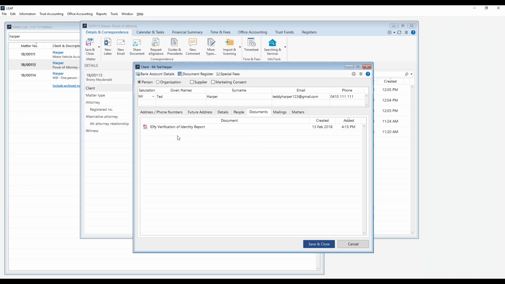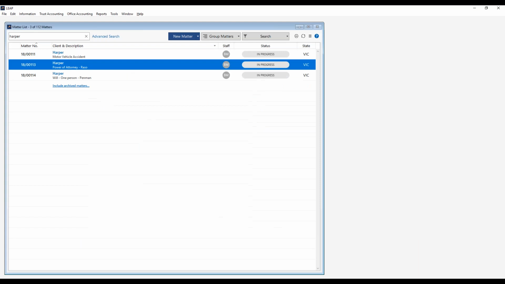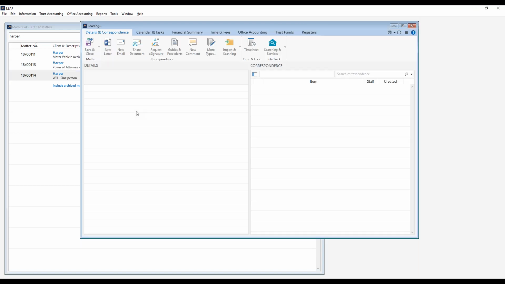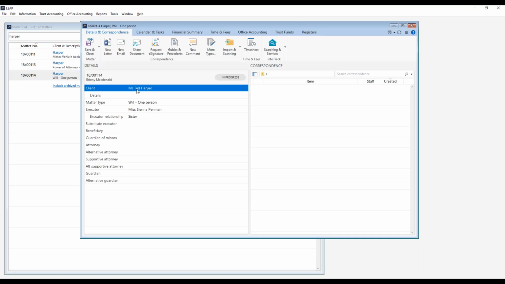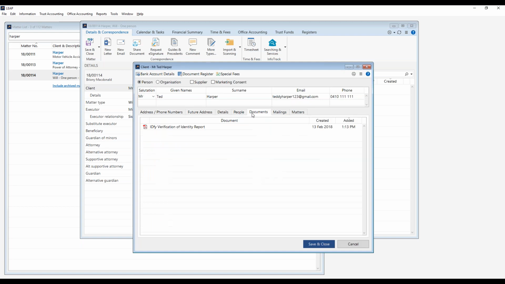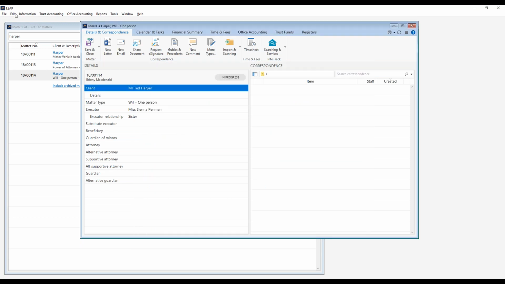So there you have that. That IDFI verification of identity report is saved to Ted's card. If I save and close out of the matter and go into another of Ted Harper's matters, double click on his card, as you can see, that verification of identity report is staying on his card. You can also do this direct from, I've done this through a matter, and you can go to the information and down to cards.